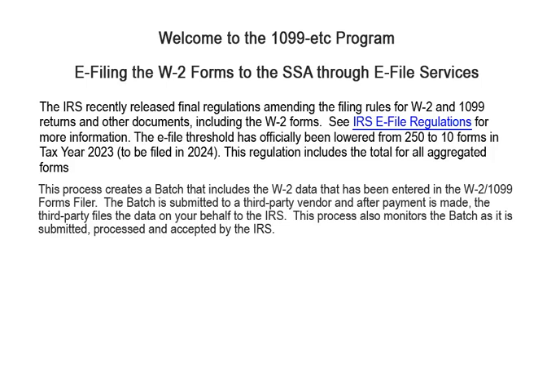The IRS recently released final regulations amending the filing rules for W-2 and 1099 returns and other documents. See the IRS e-file regulations for more information. The e-file threshold has officially been lowered from 250 to 10 forms in tax year 2023, to be filed in 2024. This regulation includes the total for all aggregated forms.